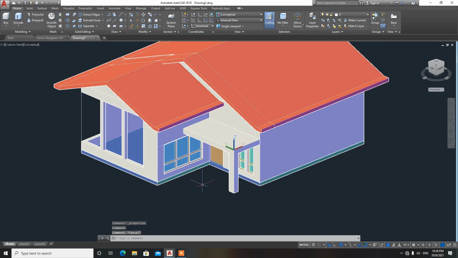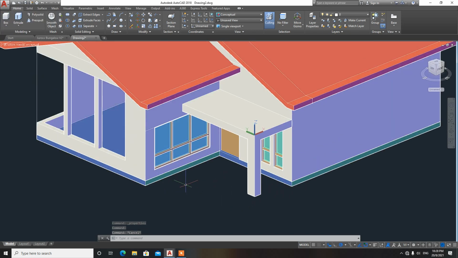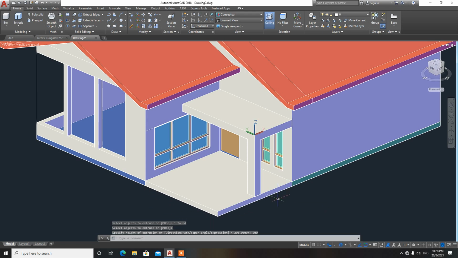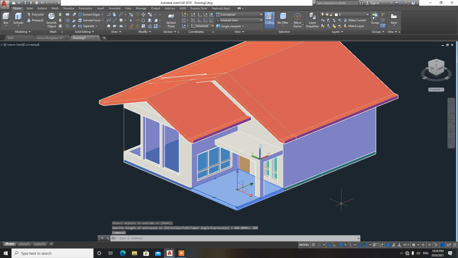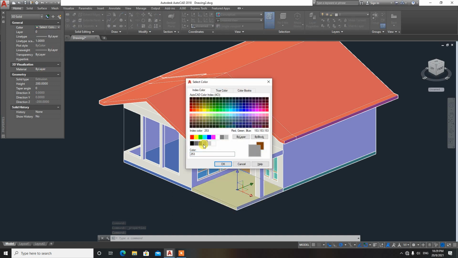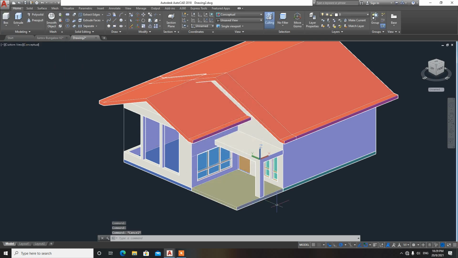And if I want to do the floor for this porch, maybe I can use a rectangle. Type REC, enter. Just draw this part and type EXT, enter, extrude it a little bit, type 200, enter. So I got this part already. Maybe I can color it with a different color just to differentiate it. Maybe I choose a darker gray color, like this.